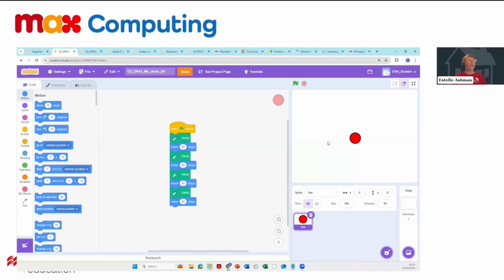So have a go again if you're feeling brave. Can you put what you think might happen when I run this code? What do you think is going to happen when I press the green flag? And it will happen in this stage area here. So what do you think is going to happen?